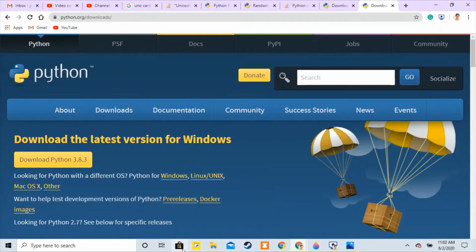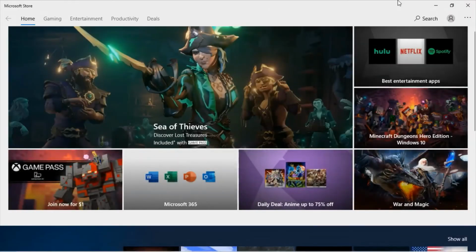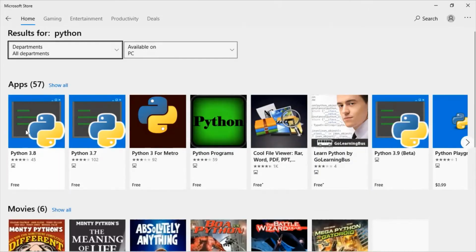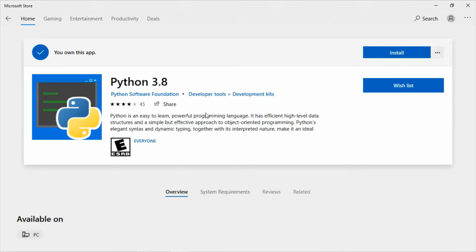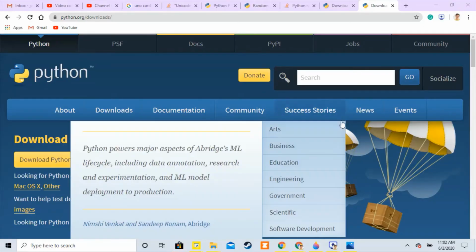Also, if you have a Microsoft computer, I don't know if Mac or Linux has this, but you could type in Python into the App Store or whatever, and then you press on Python 3.8 if you're using Windows right here. And then it pops this up, download it, and then boom, it's good.